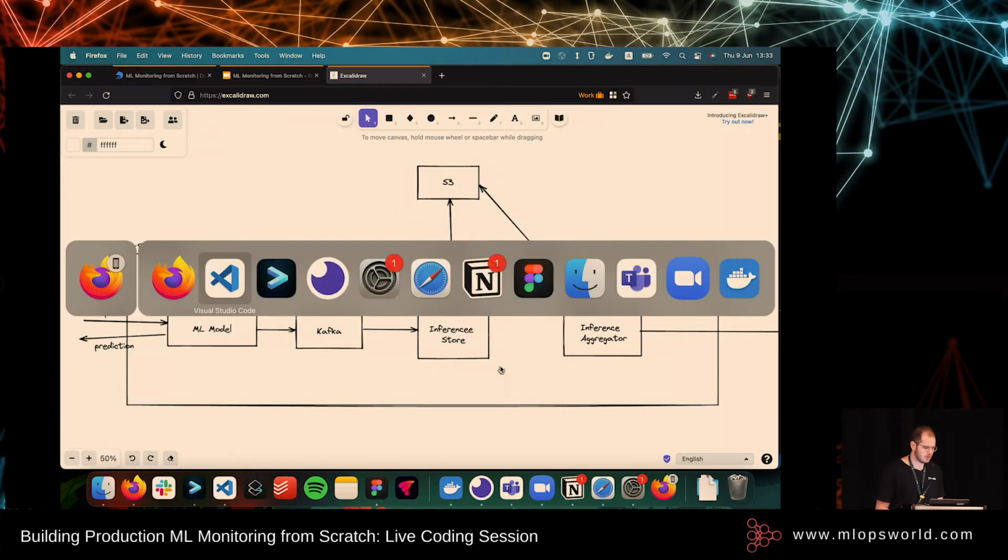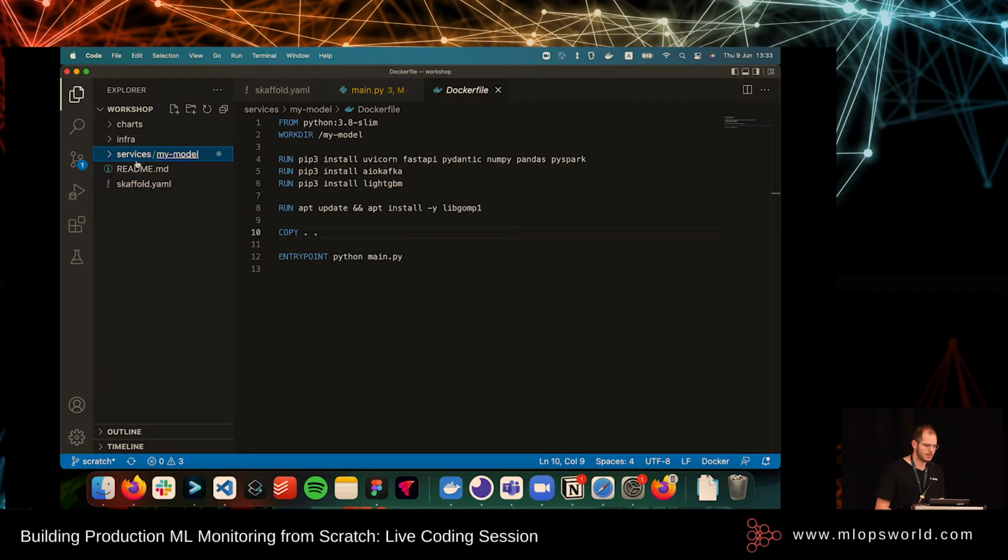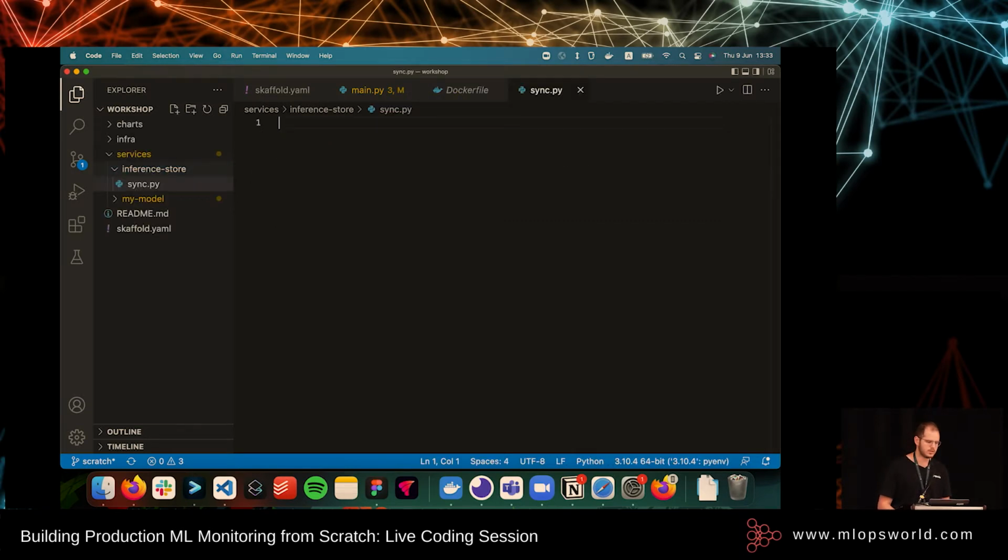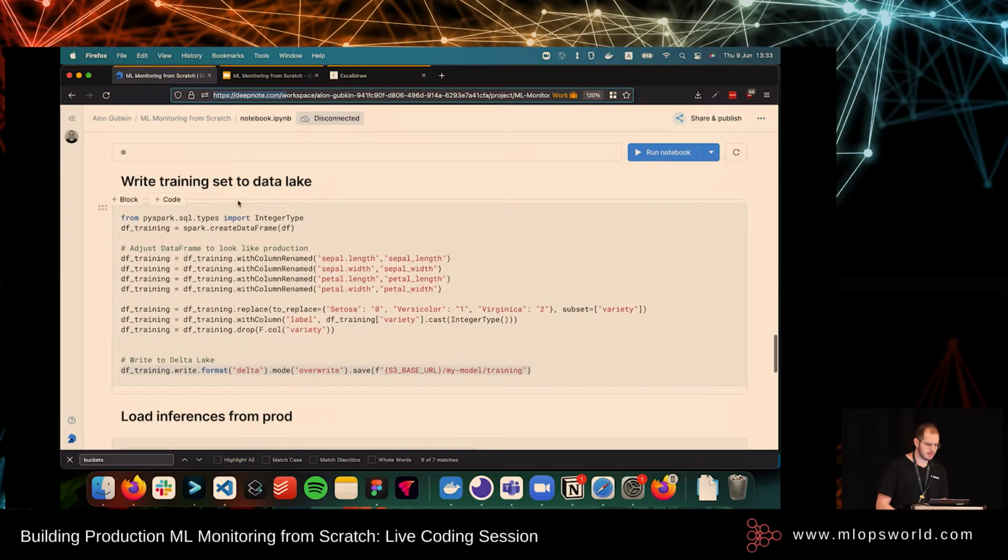The way it's going to work, let's create another service here. Let's create a directory and call it inference store. Let's put it in services. And then we're going to have two files. The first file, we're just going to call it sync.py. This is going to run in the background, always read the data from Kafka, and store it in an S3 bucket. So the first thing that we need to do here is to initialize the S3 bucket and all that. I have it in my Deepnote.